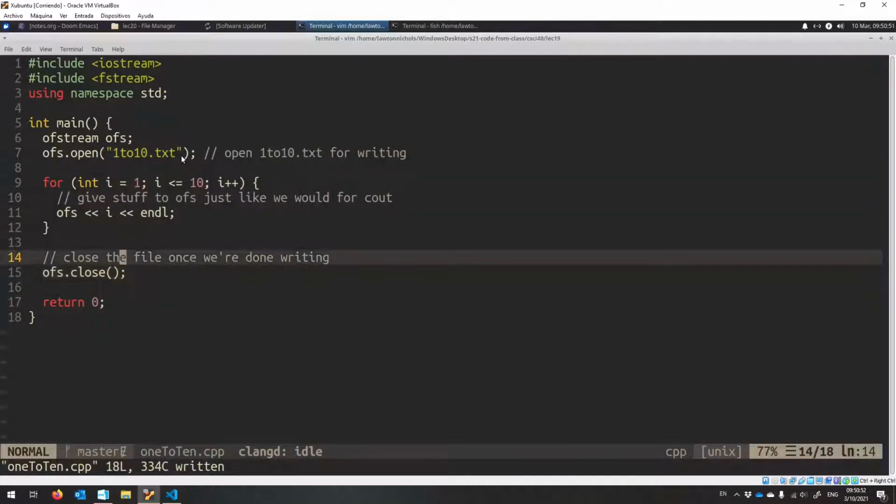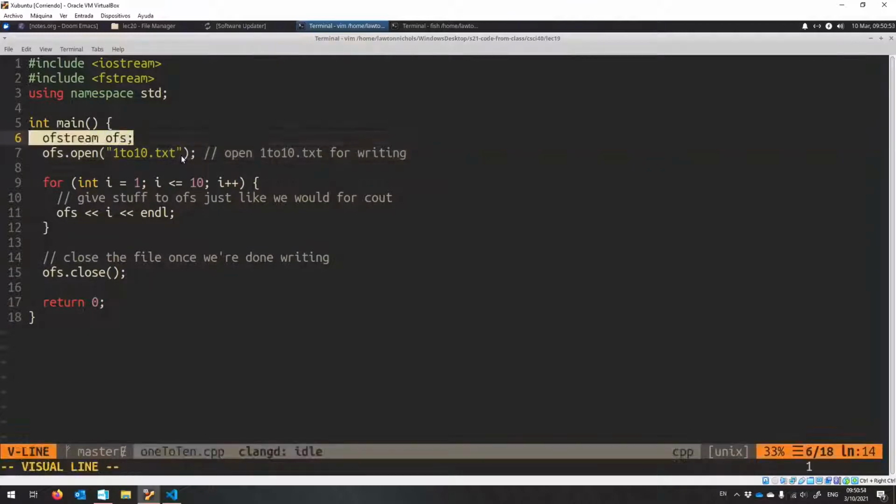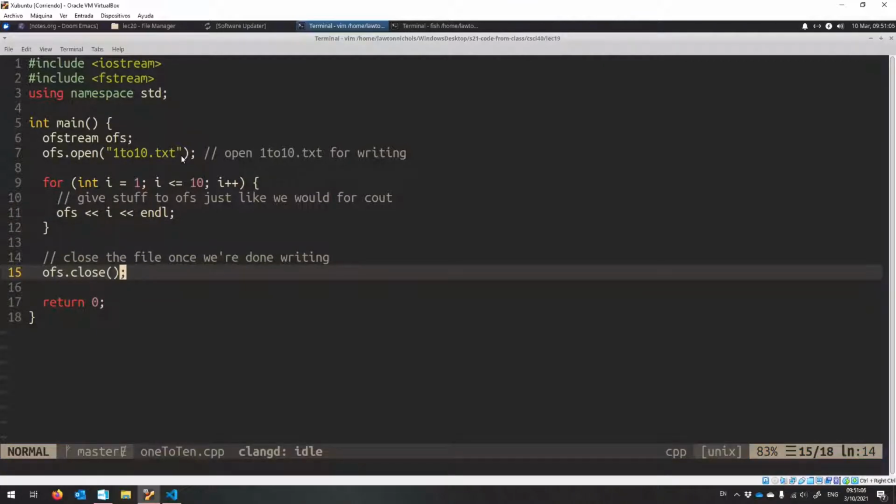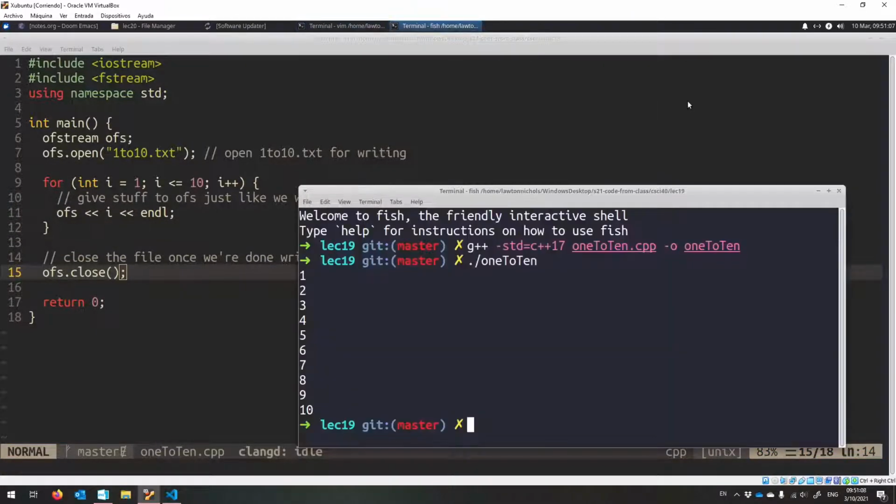Okay, so it's this sequence. You make the ofstream object because you need to use it to write. You open the file using it, and then you start writing. And then finally, once you're done, you close the file. Those are the steps you should always take when you're writing to files.